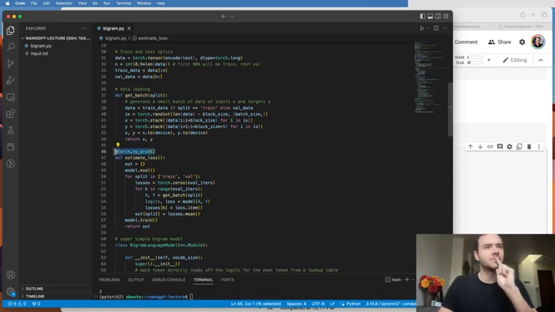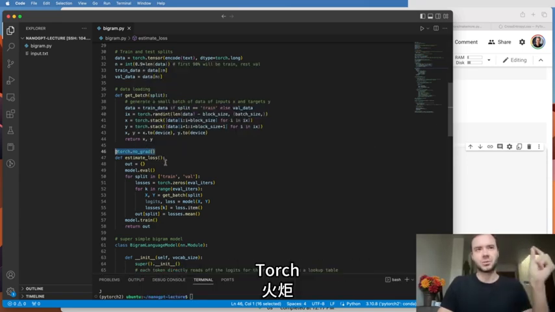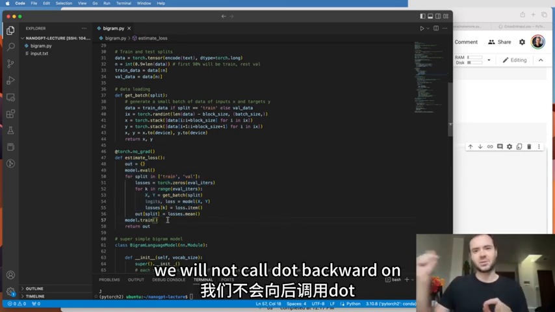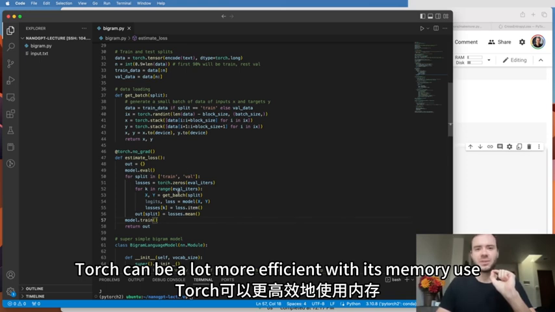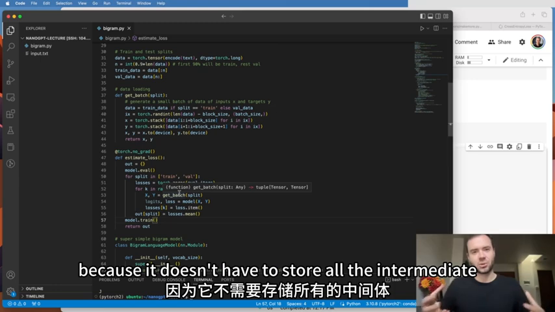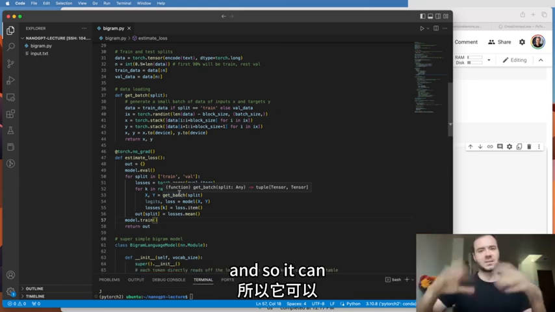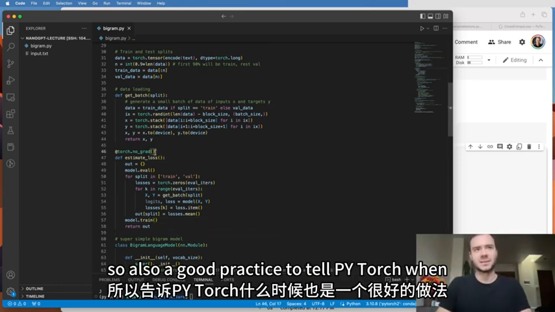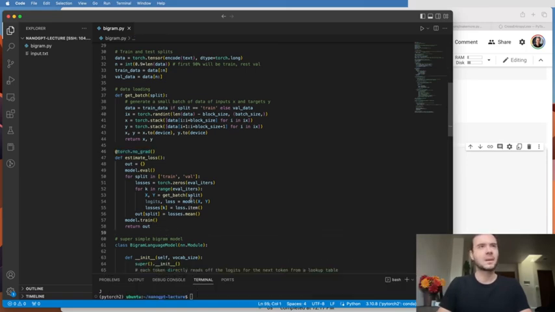And there's also this context manager, torch.no_grad, and this is just telling PyTorch that everything that happens inside this function, we will not call .backward on. And so PyTorch can be a lot more efficient with its memory use because it doesn't have to store all the intermediate variables because we're never going to call backward. And so it can be a lot more memory efficient in that way. So also a good practice to tell PyTorch when we don't intend to do backpropagation.